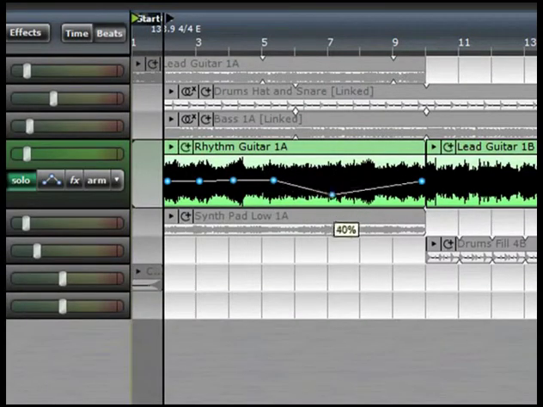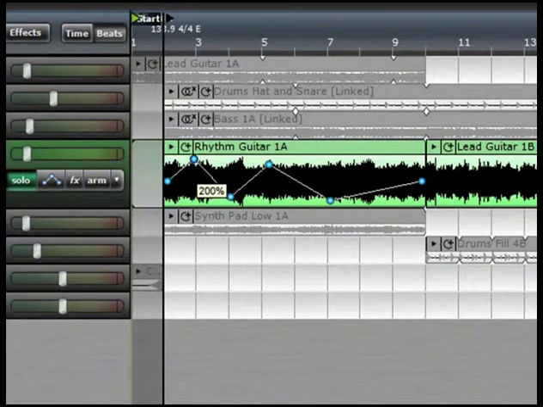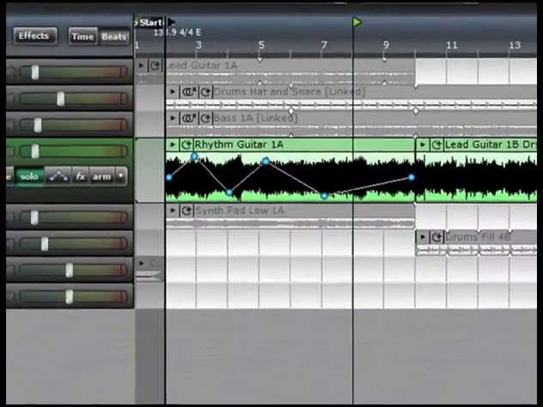Now I'm going to reduce the volume here, increase it right here, reduce, and increase. Now let's play that segment and see how it sounds. So it's really that simple.